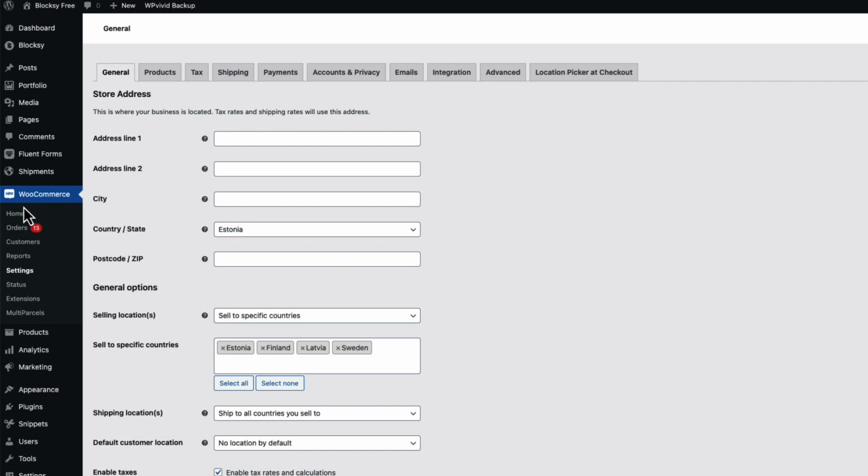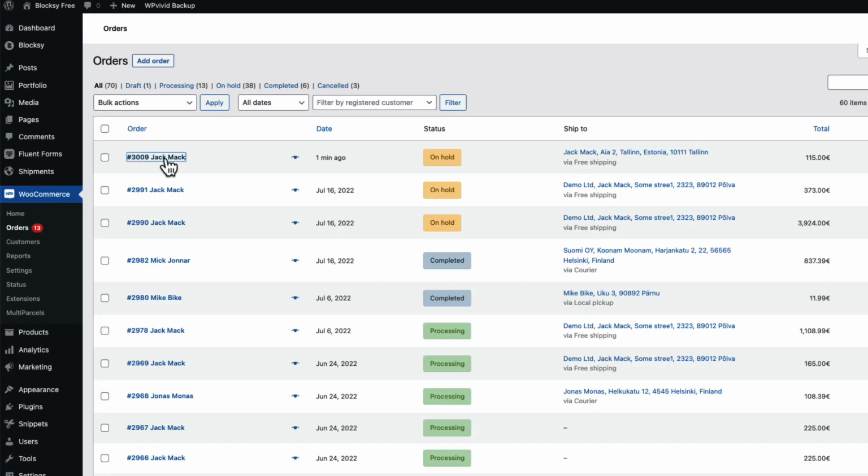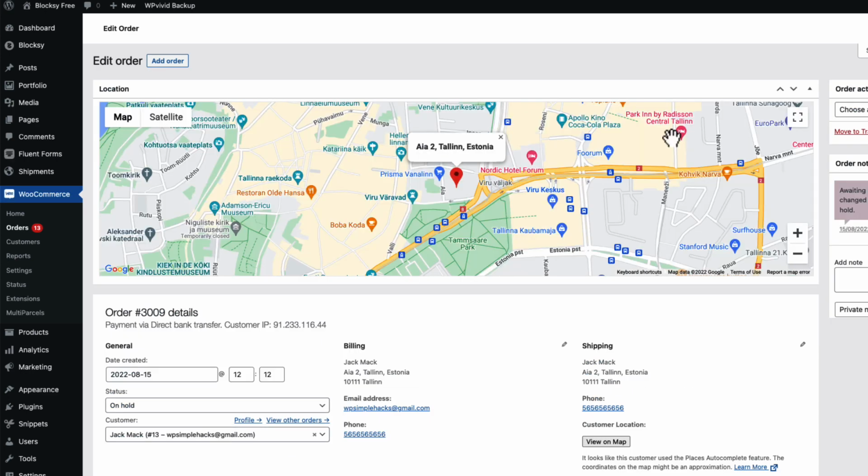If I go to the WooCommerce Orders page, as you see, there is also a map with an actual location your customers set up. Once again, works like a charm. And this concludes the features of the free version.